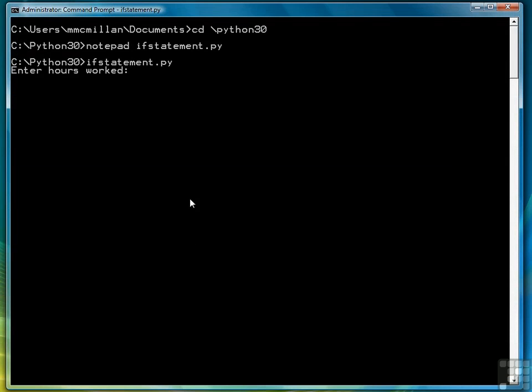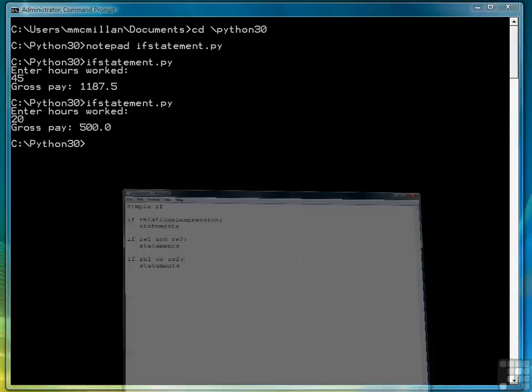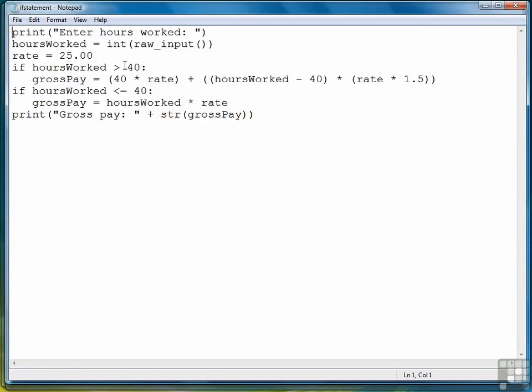So it says enter the hours worked. Let's enter 45. And then it computes the gross pay. Let's run it again. This time, let's set the hours worked to 20. And 20 times 25 is 500. So that's correct.